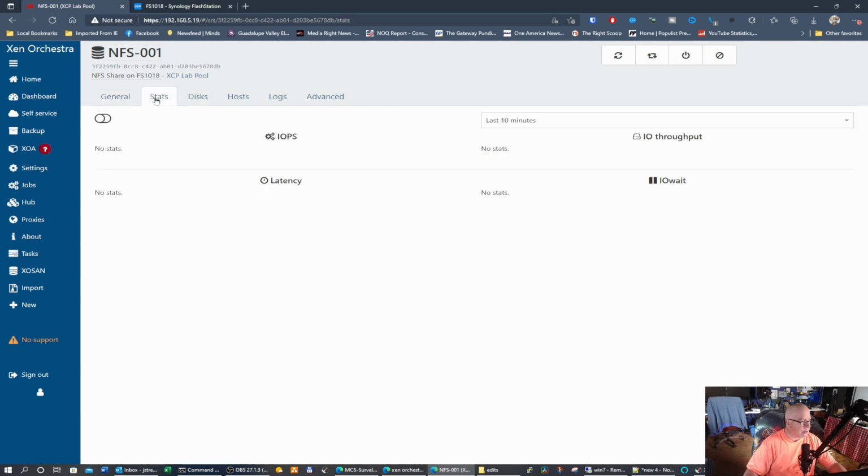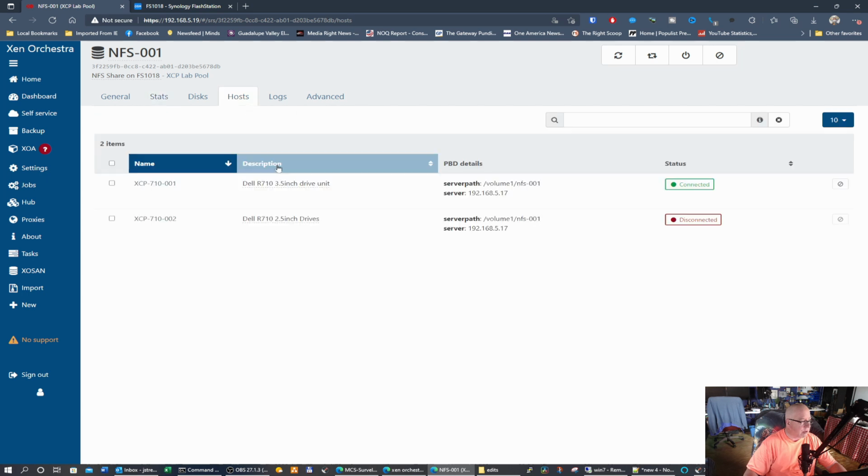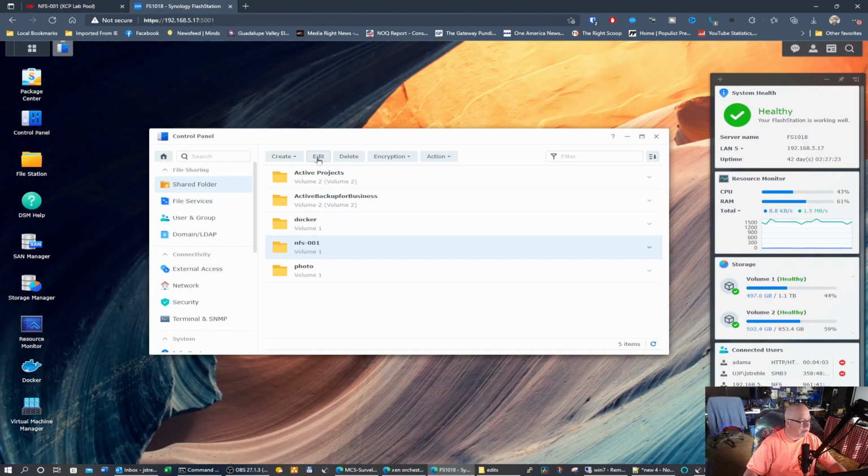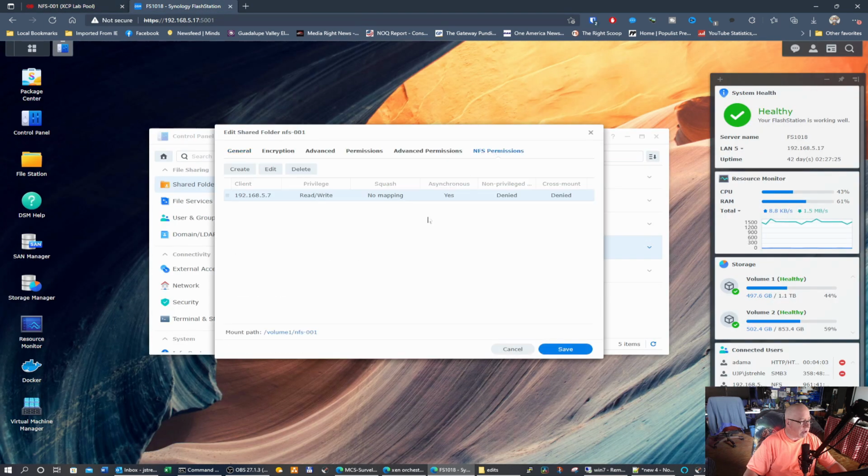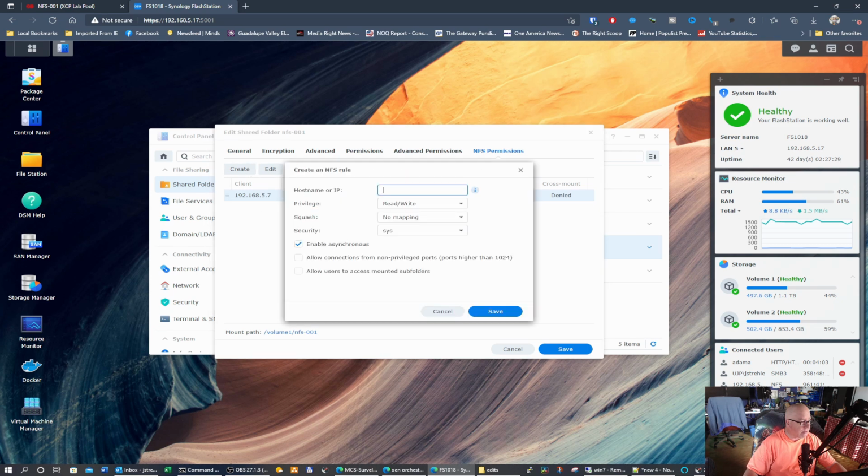Stats, disks. So we'll be able to see our IOPS and any hosts that are attached to it. For some reason, the Dell R710 is disconnected. We want to connect it to that share, but it's going to give us an error. And why is it giving us an error? Because we did not put the IP address of this server in here under Synology's permissions. So if we come back here, we need to go ahead and create one.